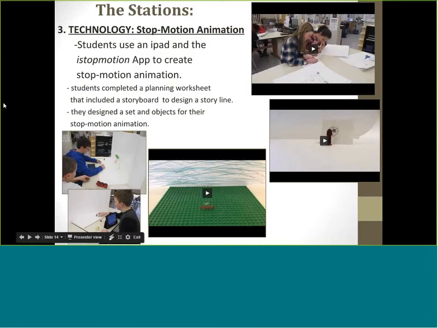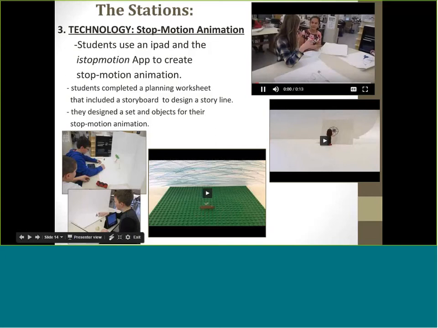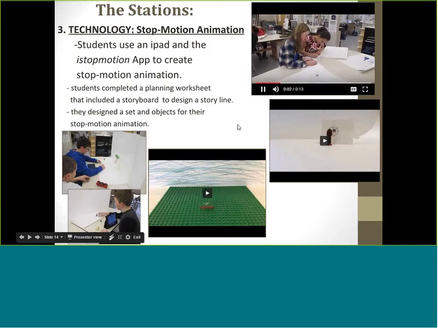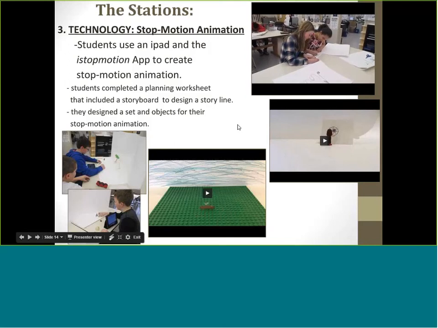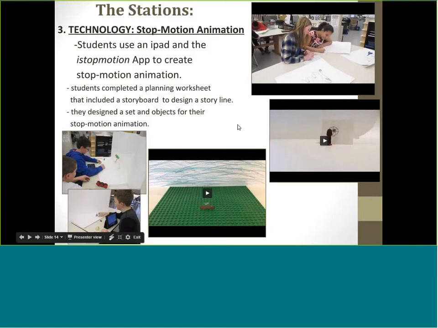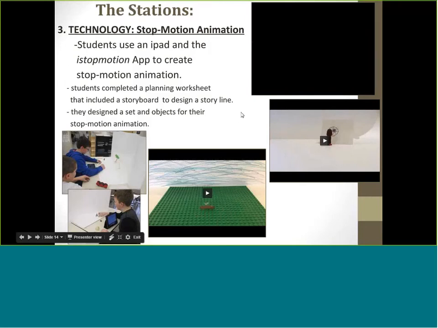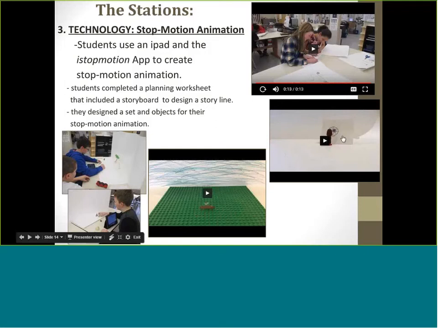The process for planning on this one was a little more extensive. They had to do a little worksheet where they had a storyboard and designed a storyline. They designed also sets and objects in some cases for this. Some were much more ornate than others. So I will show you some of those. Here's the planning with two students that wanted to work together, which I had no problem with if they wanted to work with a buddy. They were just working together on an idea, so then they came up with this, the one they actually created down here. You'll see the little video.